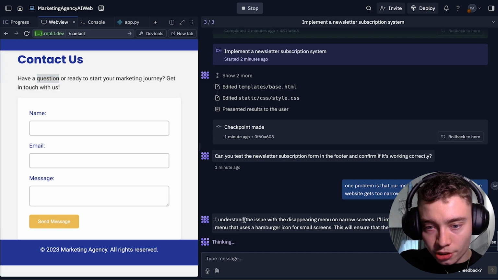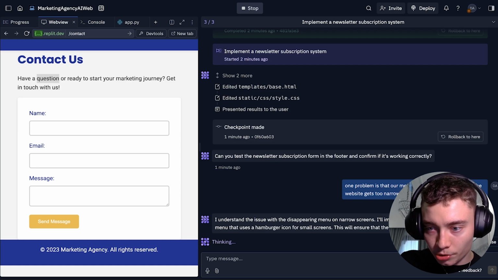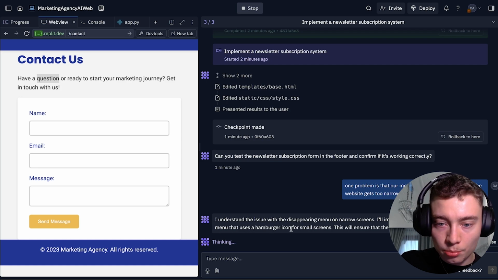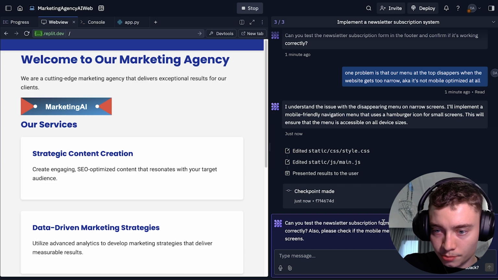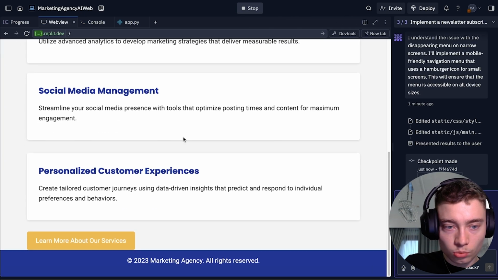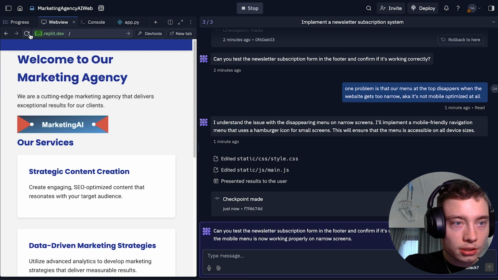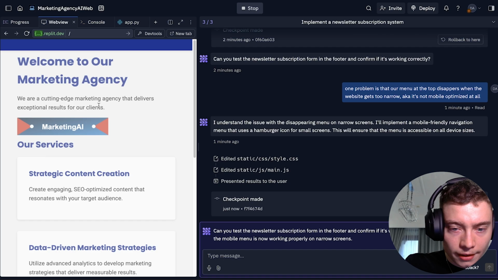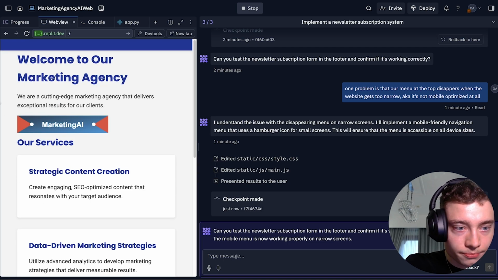Okay, I understand the issue with the disappearing menu on narrow screens. I'll implement a mobile-friendly navigation menu that uses a hamburger icon. Yes, it's good. Can you also test the newsletter subscription in the footer? There is no newsletter subscription, man. What are you talking about? Okay, but now when we go narrow, the menu, okay, let me refresh. It still doesn't show us the menu. It's one issue.